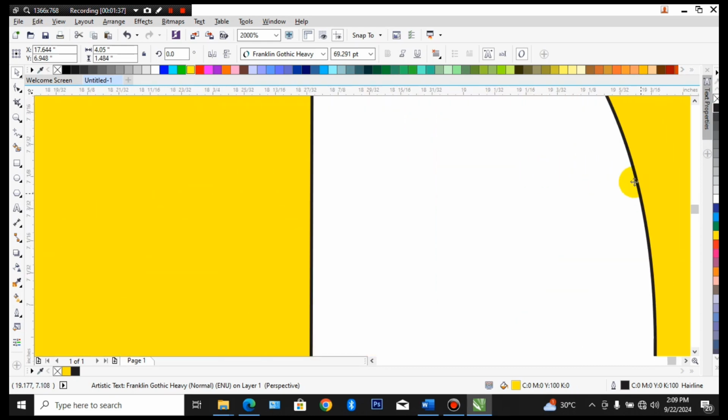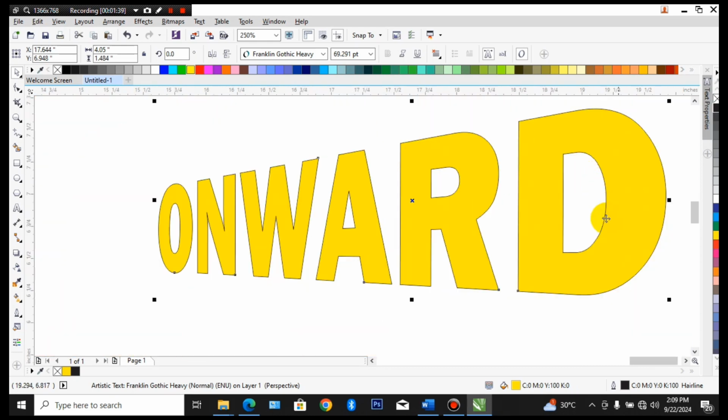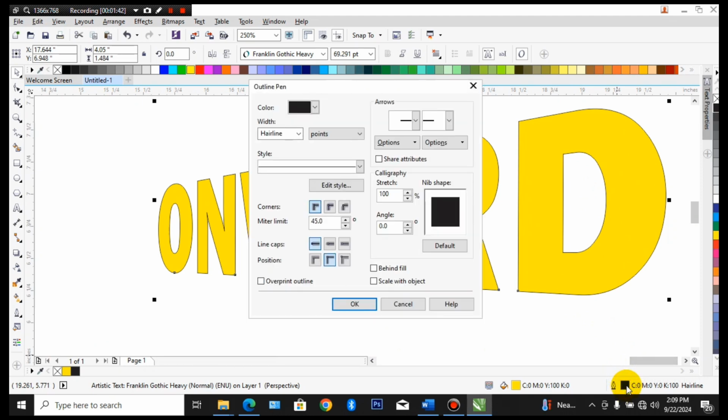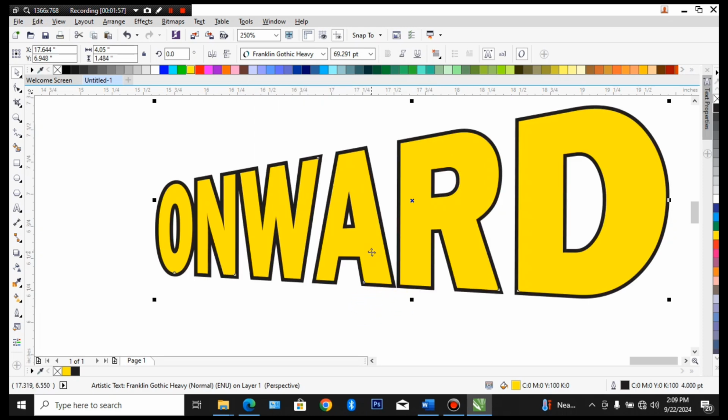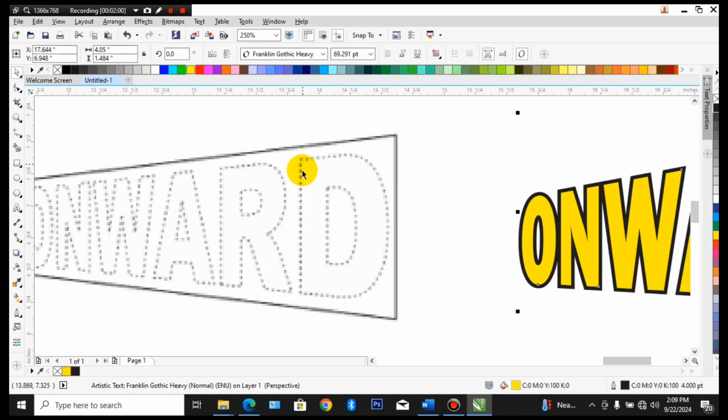The black outline. Okay, so now let us make this outline thicker. We're going to click on this spot here, click it twice. Now we're going to choose from the hairline, let's say 4.0, leave the color black. Then you can leave this one this way, but make sure you check this too. Very important. Then click OK. Wow, something very nice.